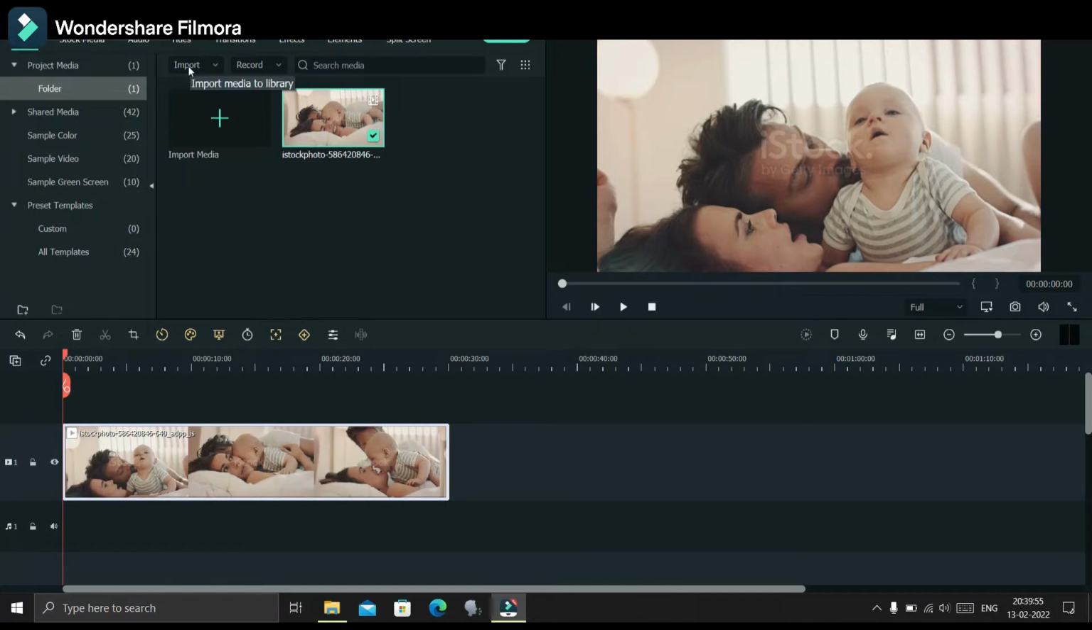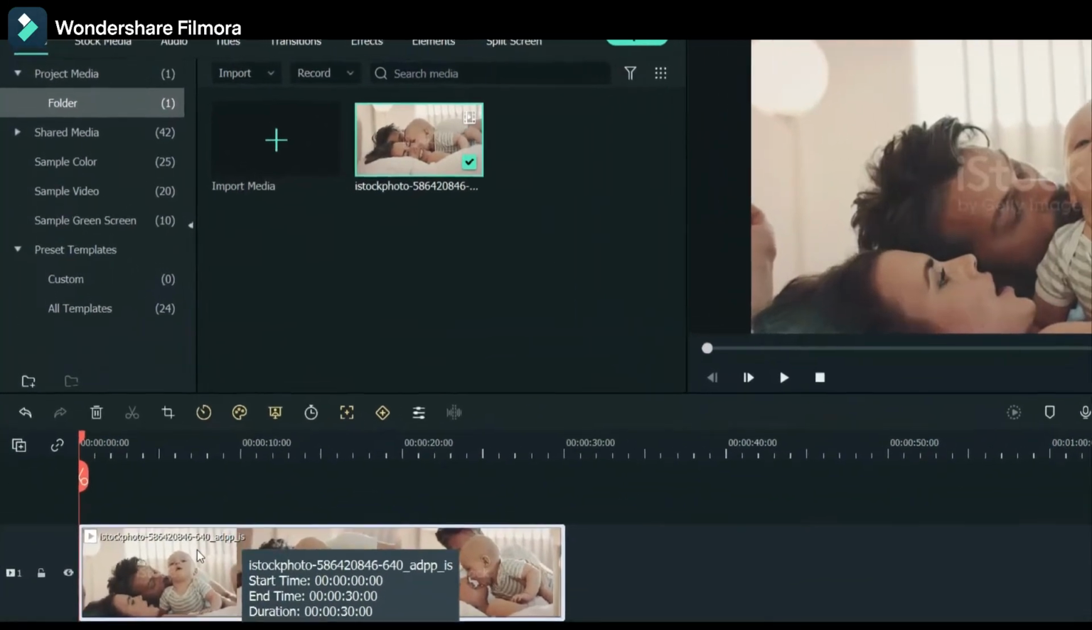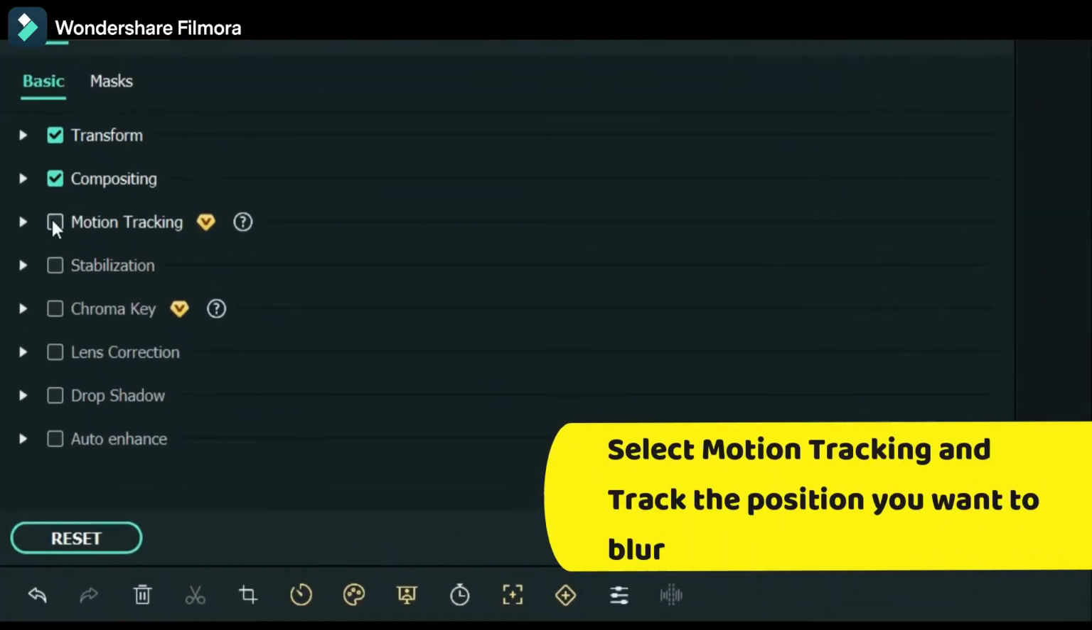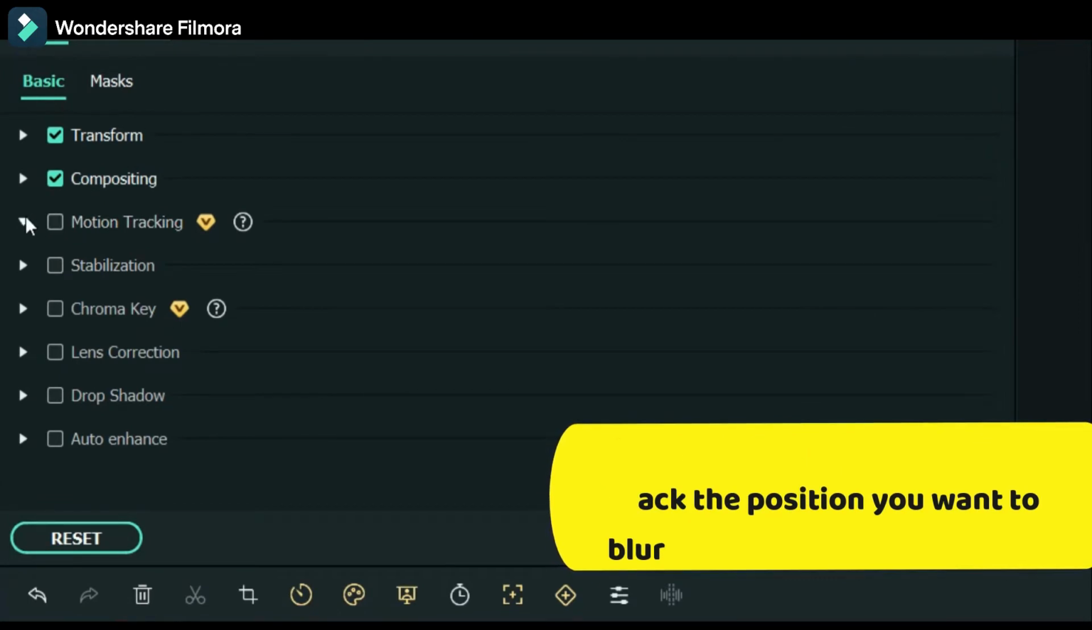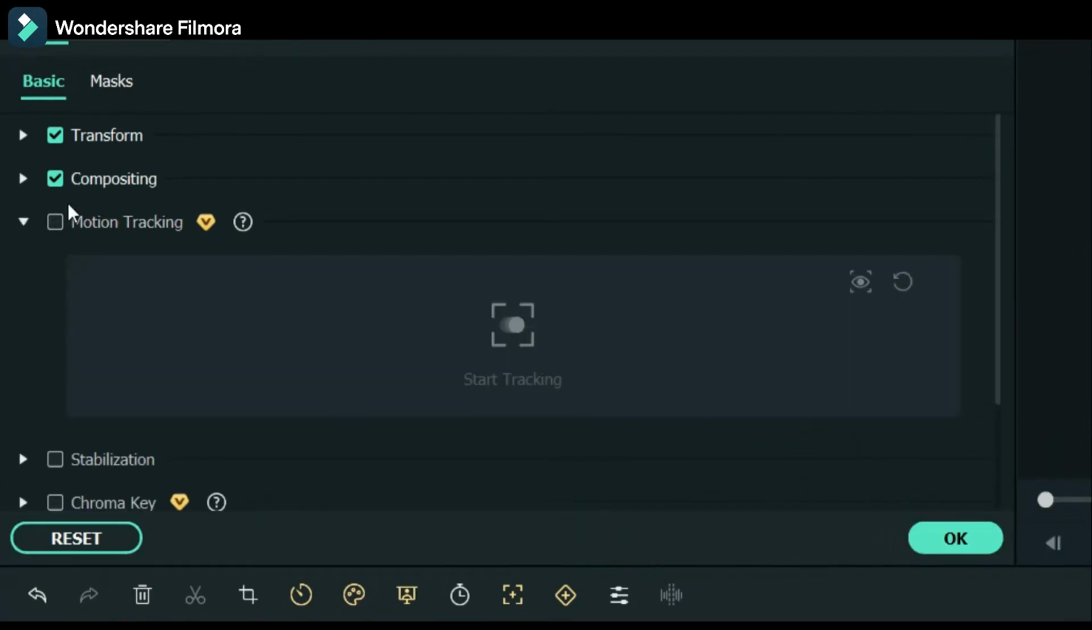Once the tracking is completed, preview and adjust the mosaic to the way you like it. Instead of using plain mosaic to cover things, you have the option to select stickers or images from the web.